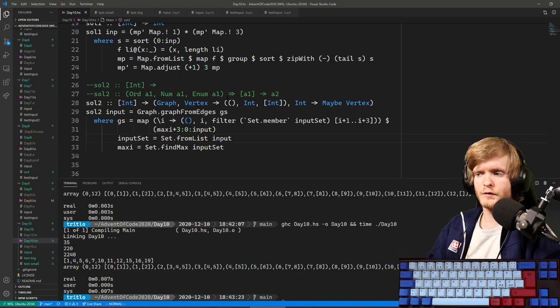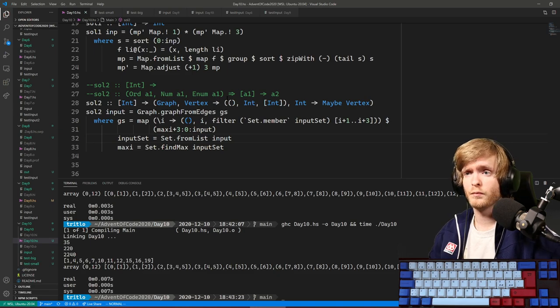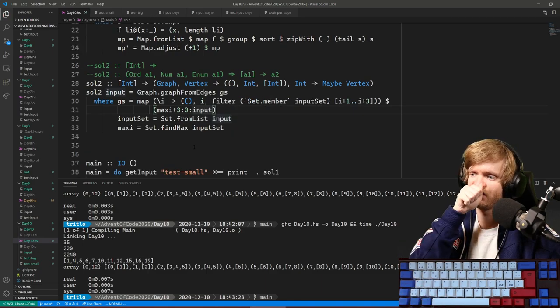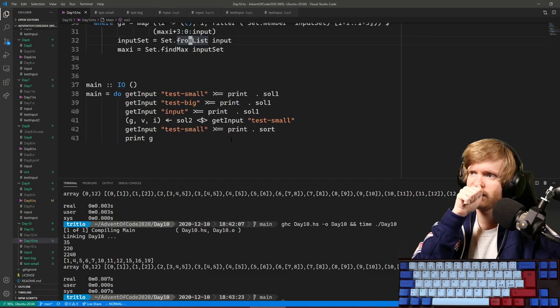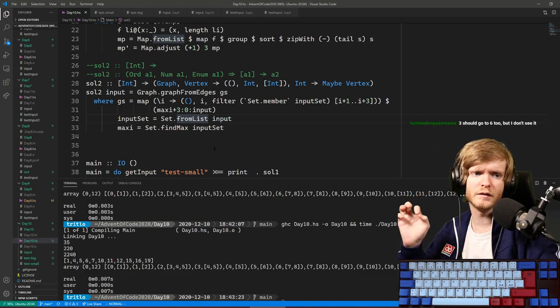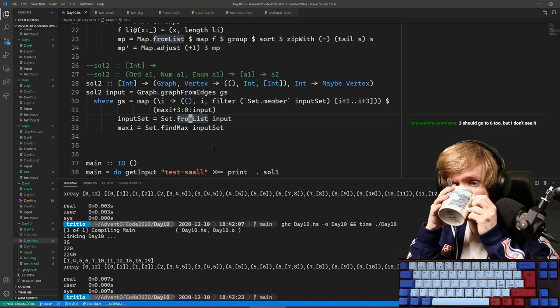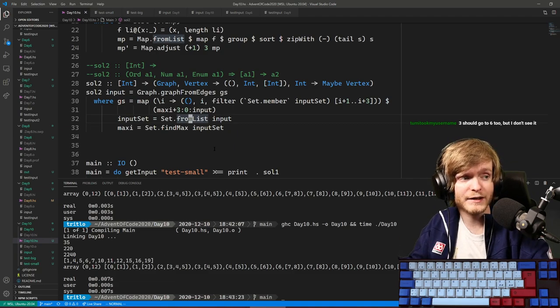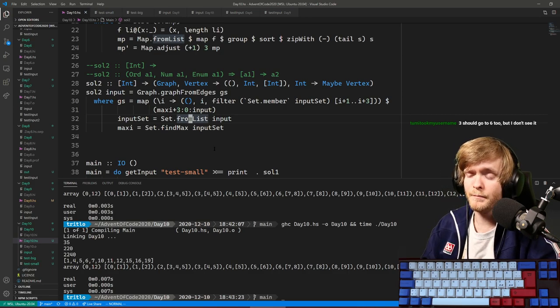So we have 0 goes to 1, 1 goes to 2. I don't like that this graph here has an edge for up to 12. Where's the 19? What is going on here? Does anyone know what's going on here? We should go to 62, but I don't see it exactly. I mean, 19 is not in this list, right? And that should definitely be in the list.